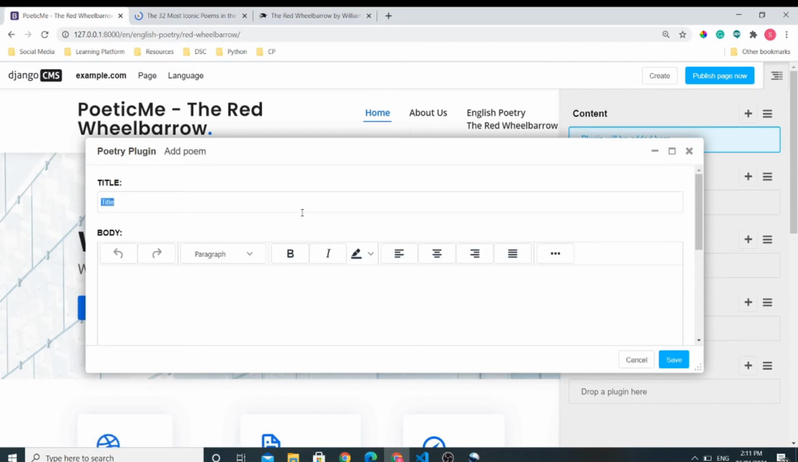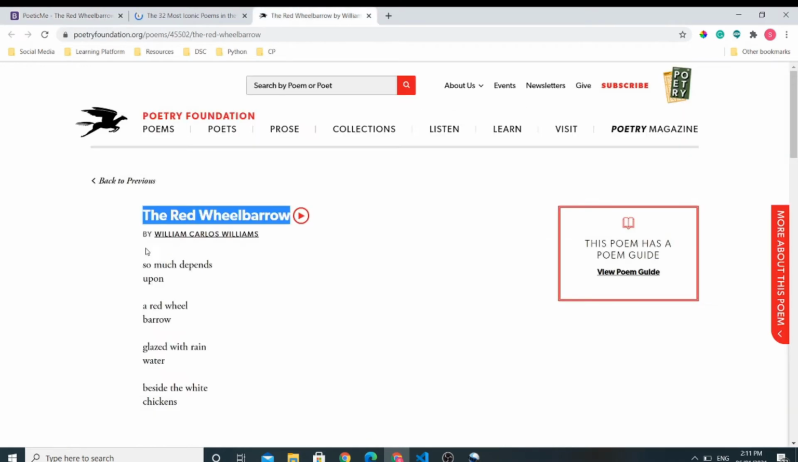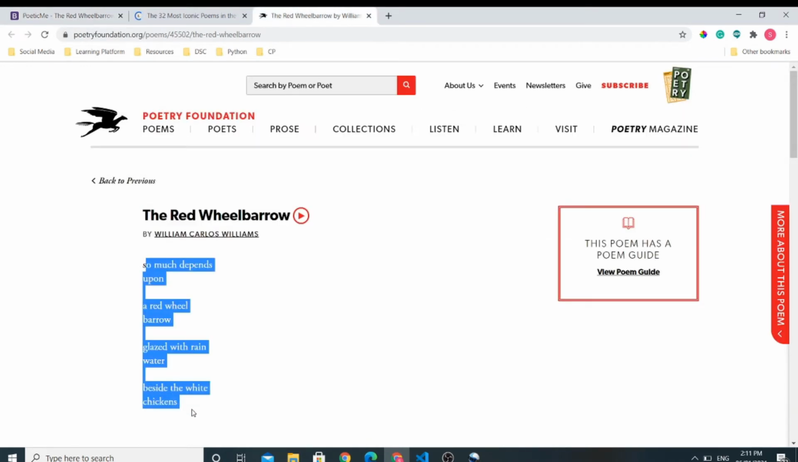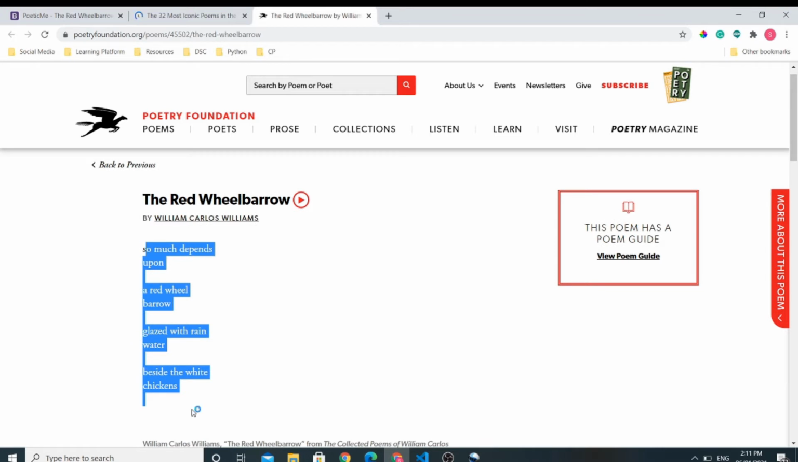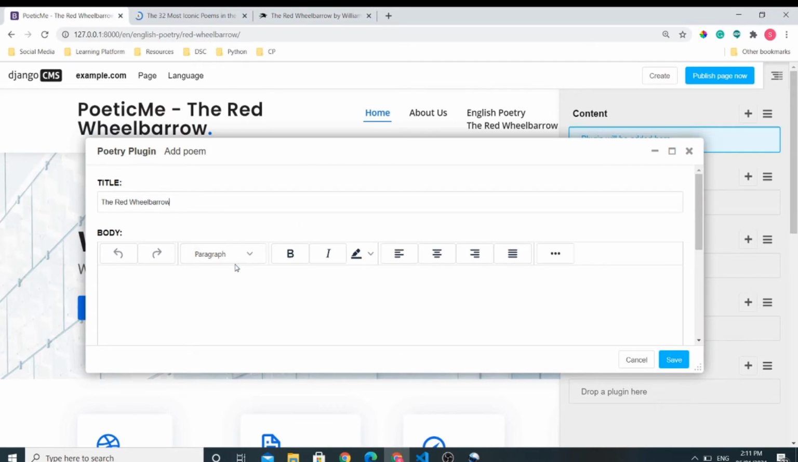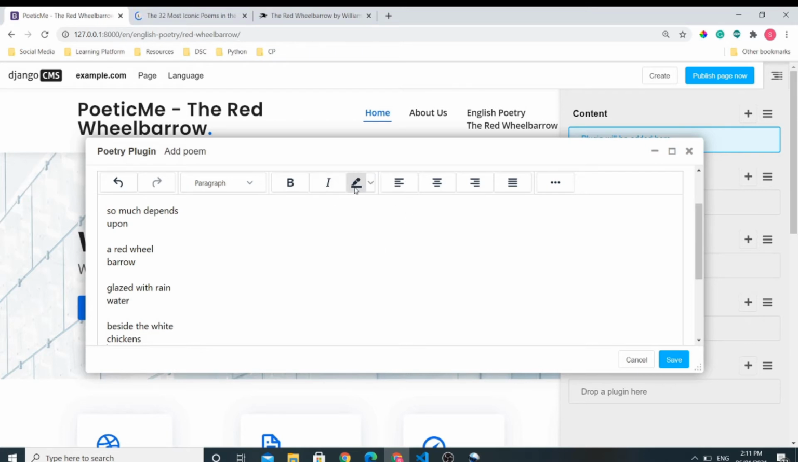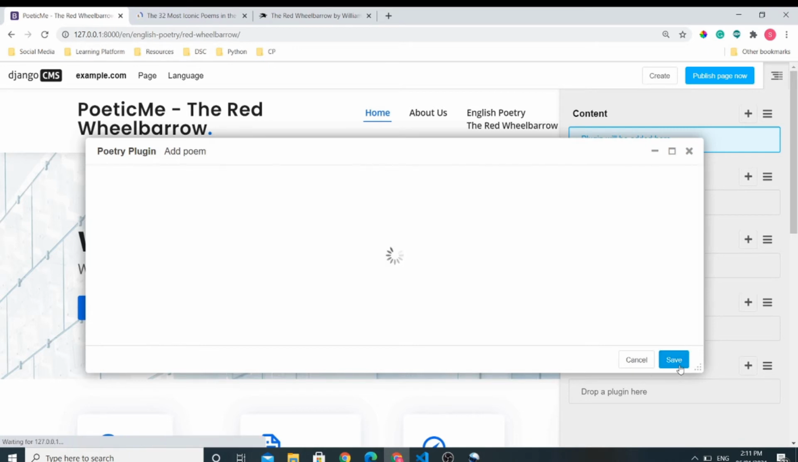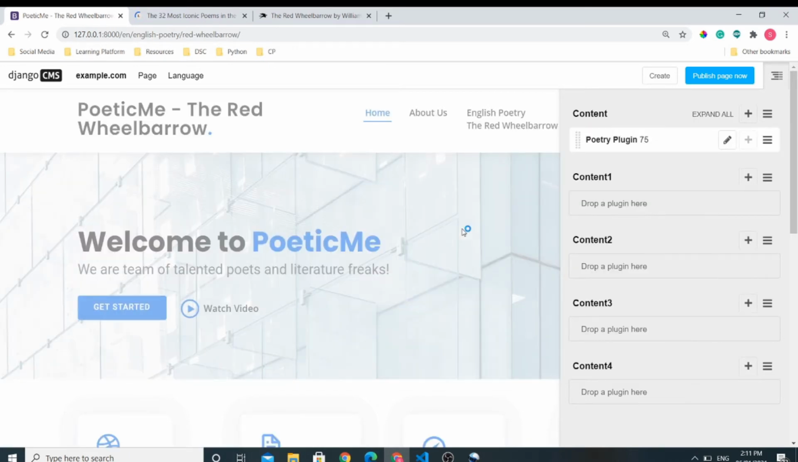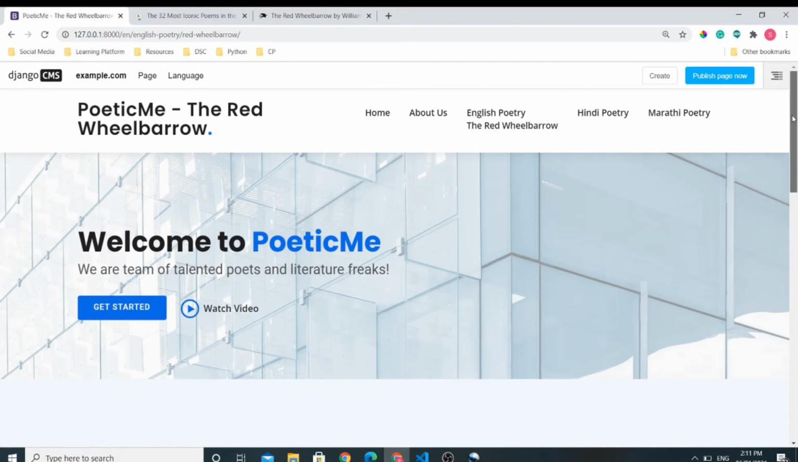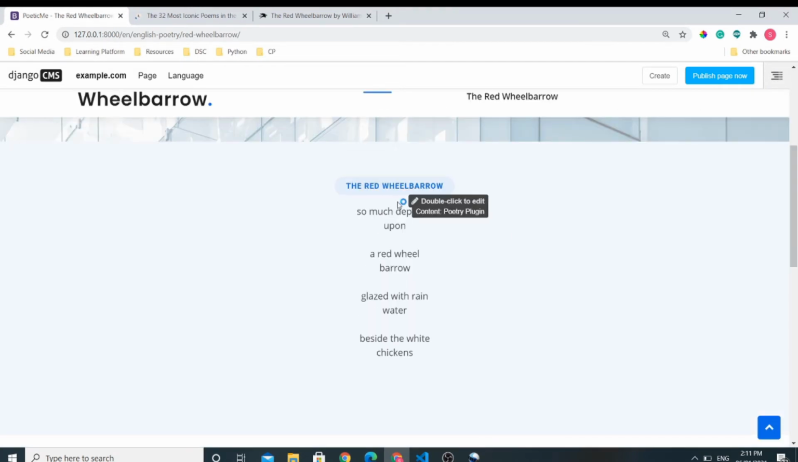and here it is. I will add the title of this poem, and I will copy this poem from here and paste it in the body of our plugin. I would like to add some background color as well. Let's keep it light and save this. And you can see our poem is loaded here.